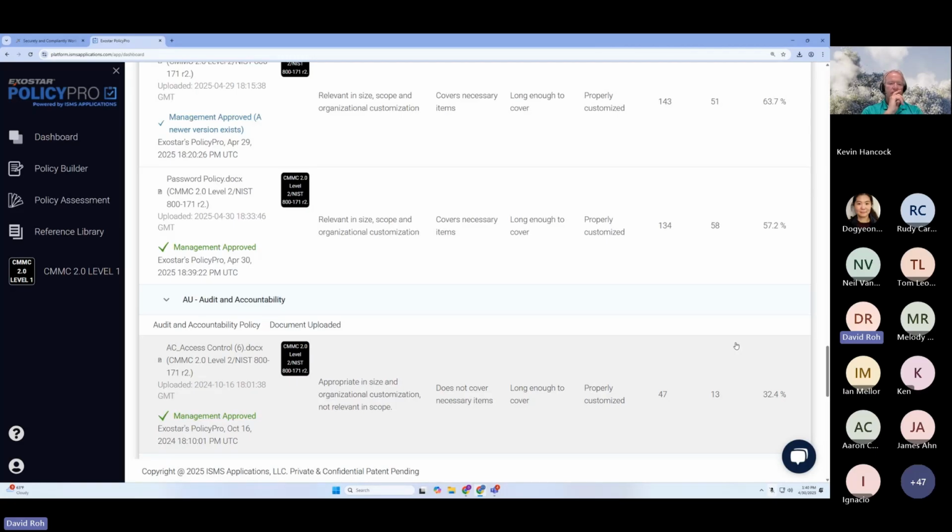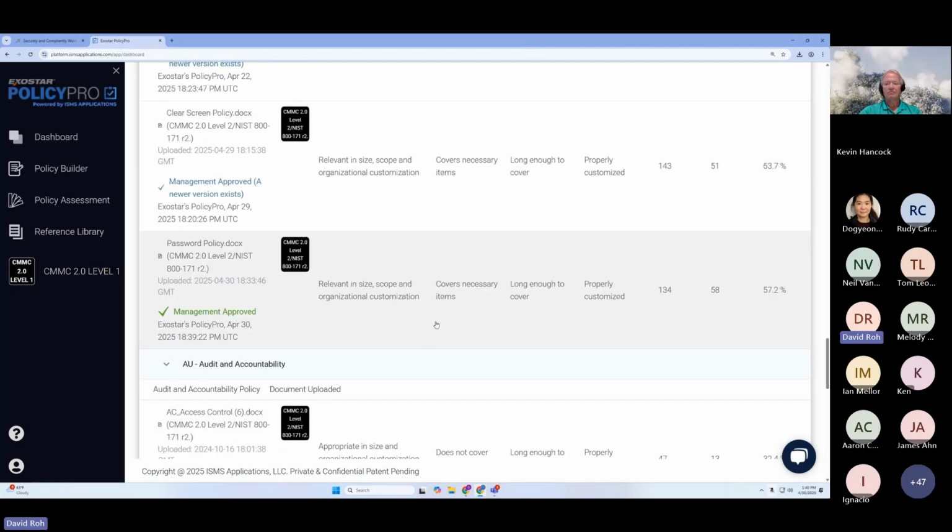Again, a large portion of a program like CMMC is to actually show proof of the various activities you say your organization is actually doing. Any previously management approved policies is going to be there in the blue check mark, so you'll be able to know that you have a more recent version that you've actually gone ahead and created.